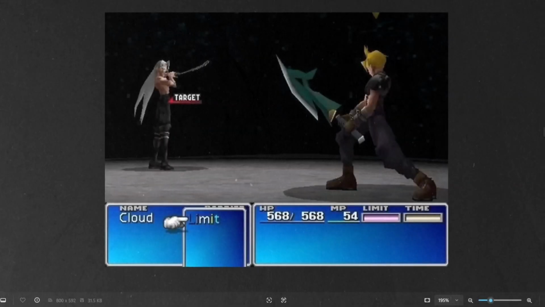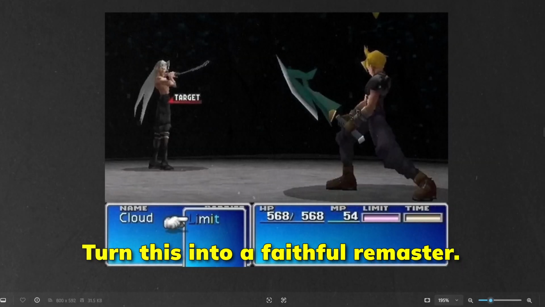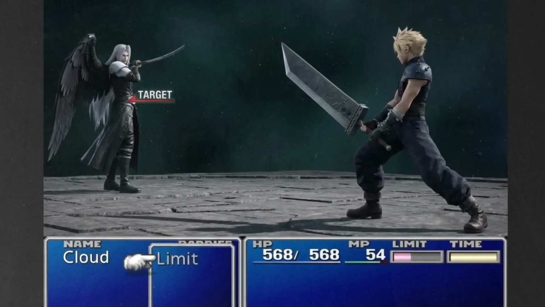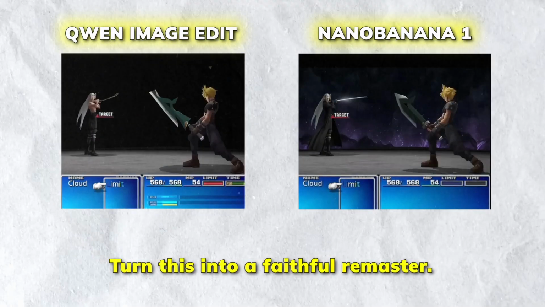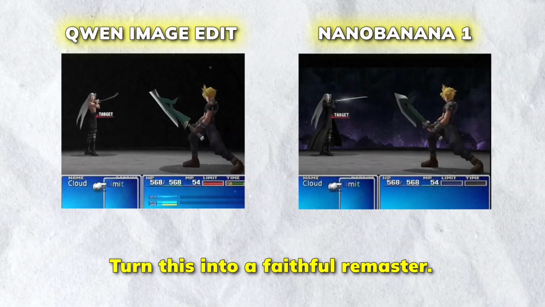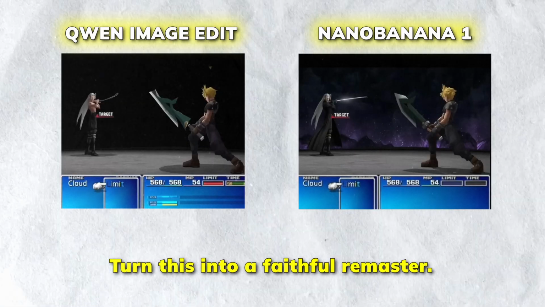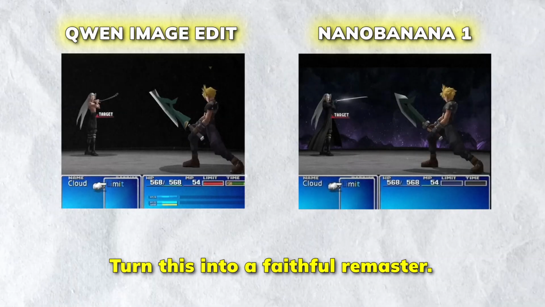I uploaded an old pixelated screenshot from the original Final Fantasy VII and asked for a faithful remaster. Nano Banana Pro transformed Cloud and Sephiroth into detailed realistic characters while maintaining their designs. Qwen ImageEdit kept everything pixelated with messed up faces. Someone could genuinely create game remasters with this tool.